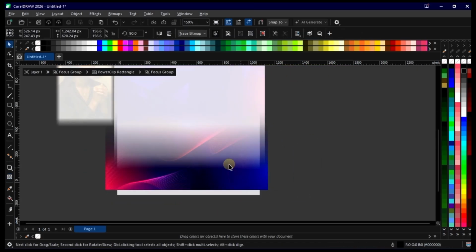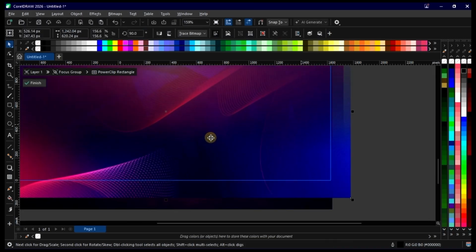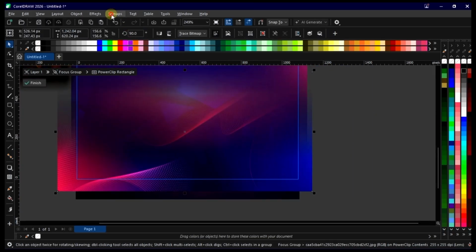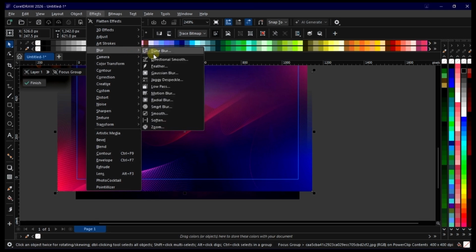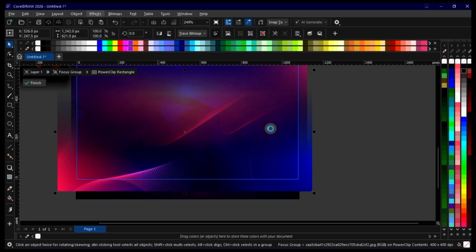I'm also going to blur this background. I don't want it to be too shouty like this. Let me bitmap this background. I'm going to blur it. Go back to your menu bar. This is your effect menu. Now click on blur. Click on Gaussian blur.